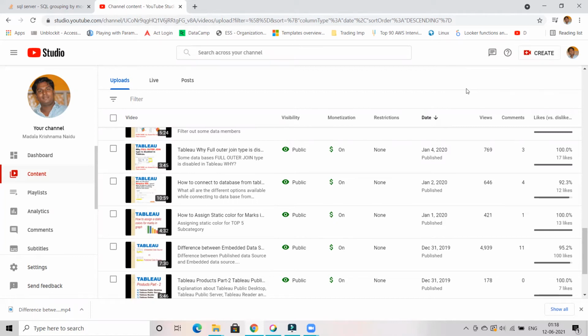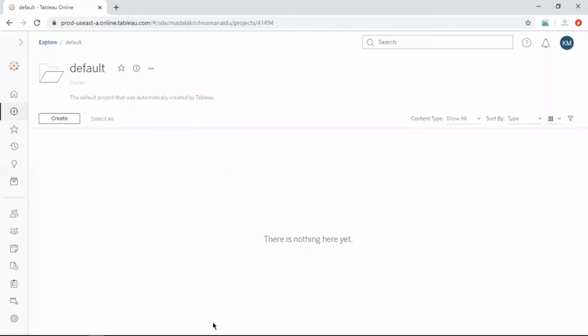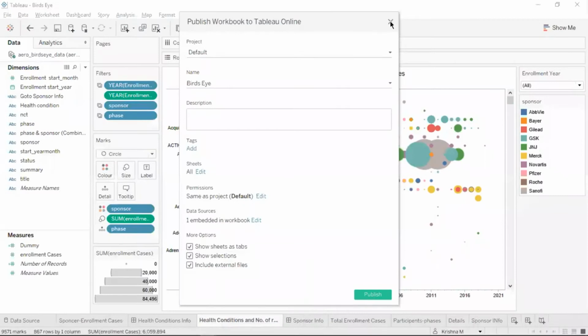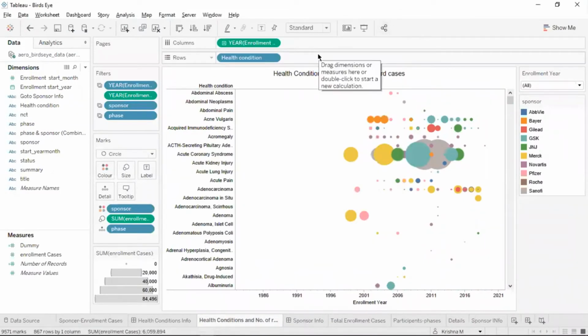Let's start the session. Today we are going to discuss the different data sources which are available in Tableau. Hello friends, in today's session I am going to explain the difference between published data source and embedded data source.